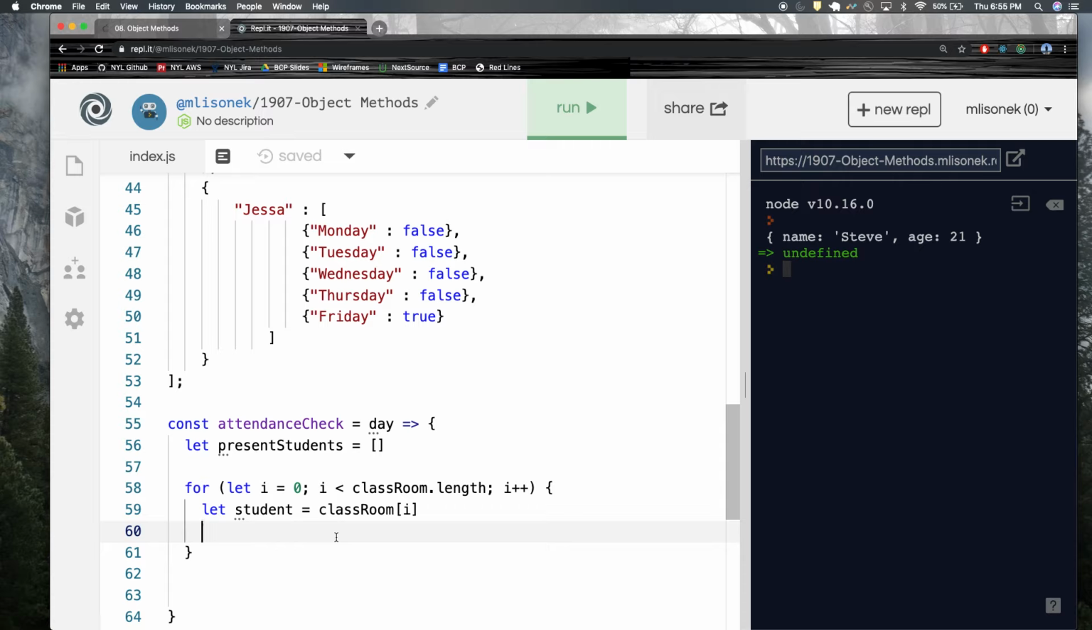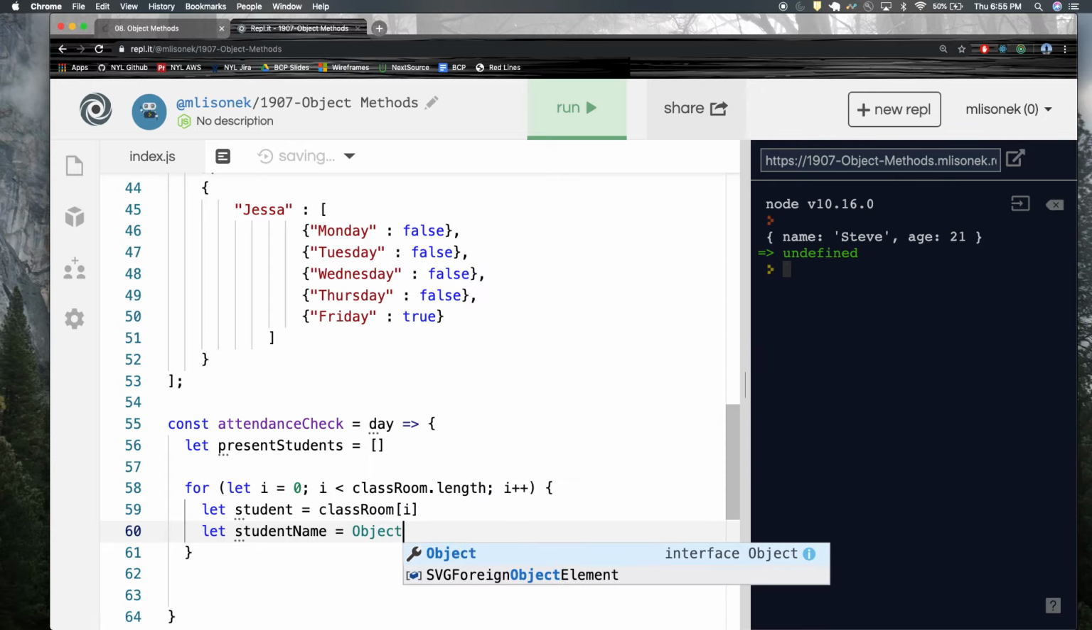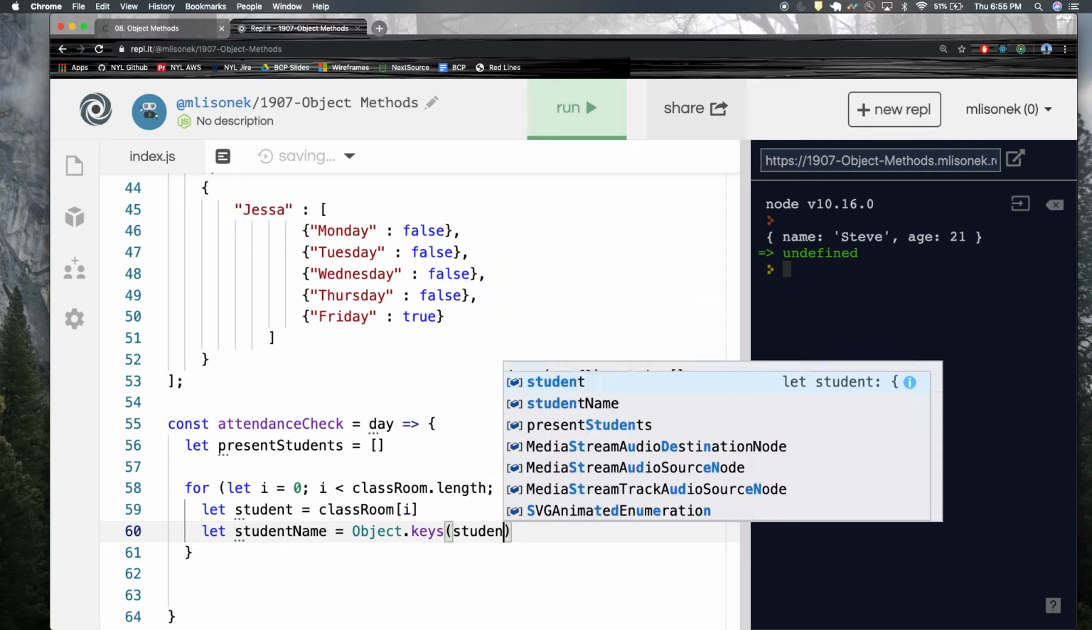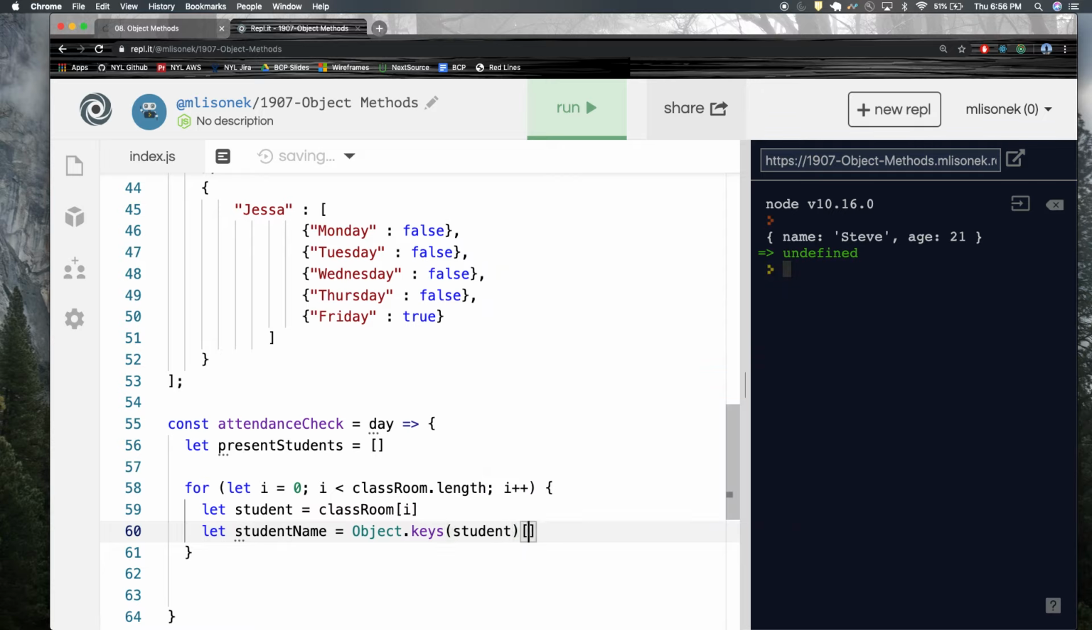So we could just do let student name equal to Object.keys, pass in the student, and then right off of that we can say 0. Who doesn't understand why this won't give me Jessup?